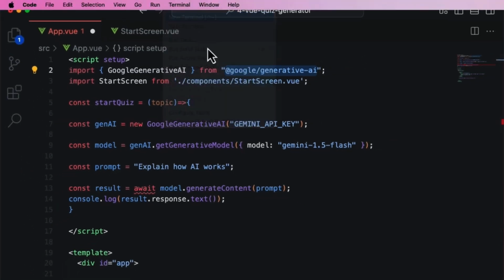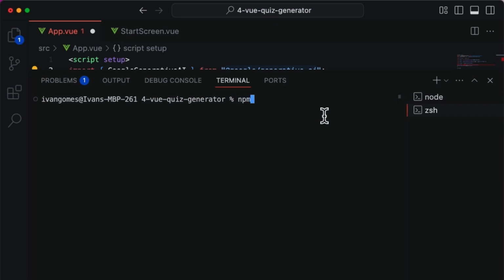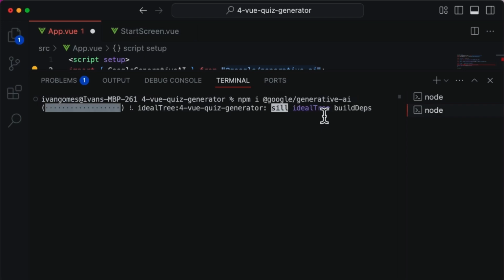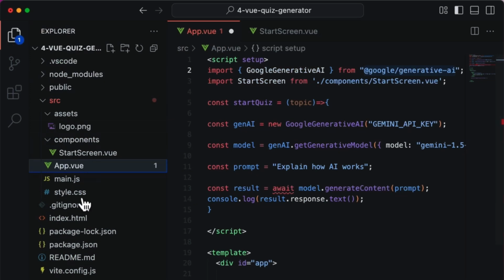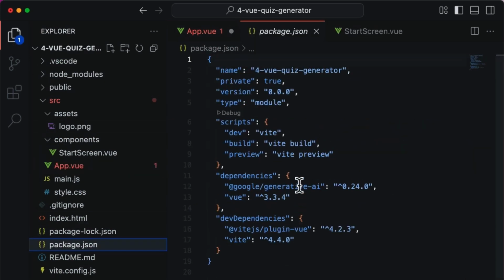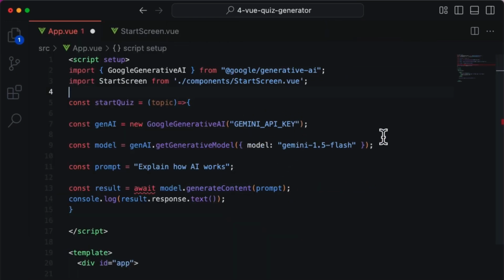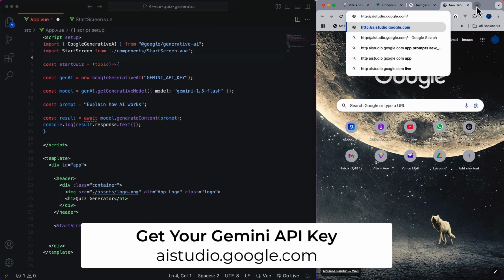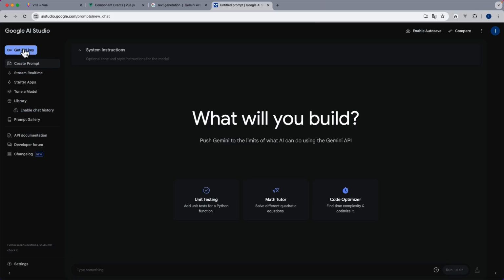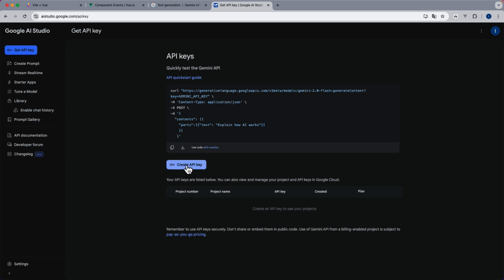Let's go to the terminal and type npm install, or npm i, and paste the name of the library. Now this is done. We can close the terminal. If we go to the package.json file, we can see that this has been added to the project. Now here, let's replace our API key. If you don't have one yet, just go to aistudio.google.com, go to Get API Key, and you can click this button to create a new API key. I already have one, so I'm just going to use it.